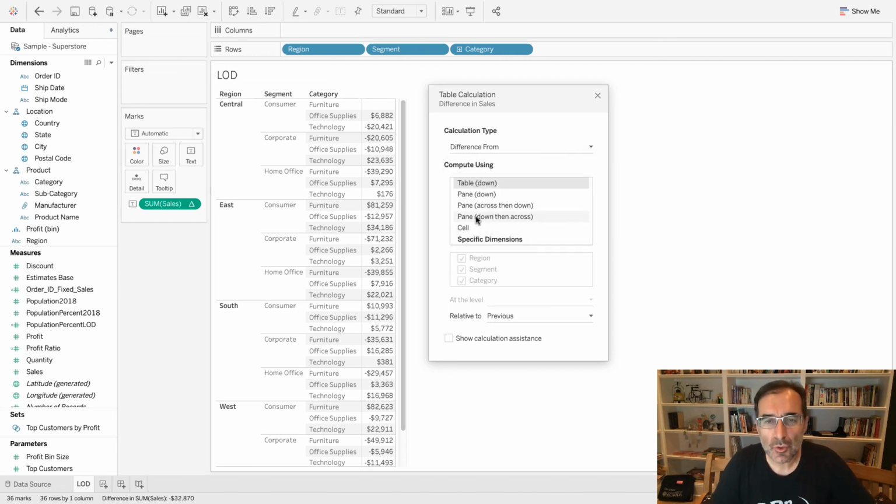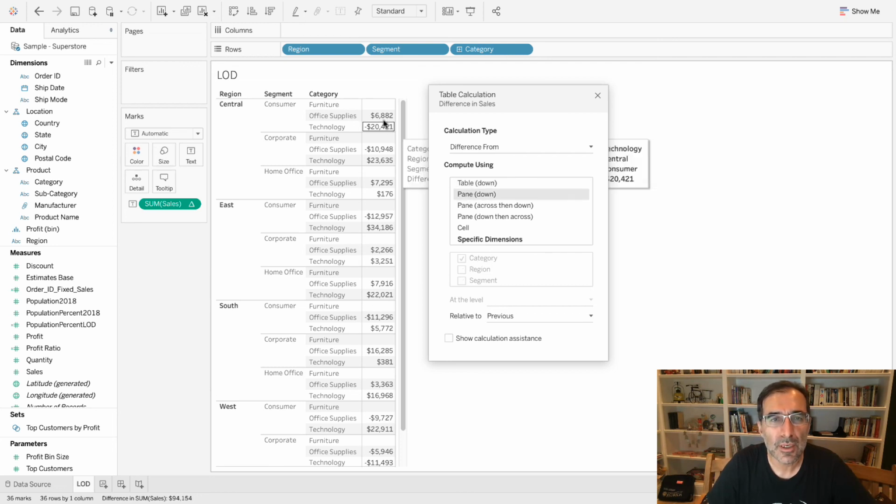I can choose whether the differences start from the top and go all the way down, or whether it should be done in each region. So I can choose table down. In this case, that's all I have. I can also do pane down. If you look at pane down, you notice that in each pane the result is going to reset. Since I have only one row or one column, I cannot choose across and down or down and across. I'm going to do that in a short while.